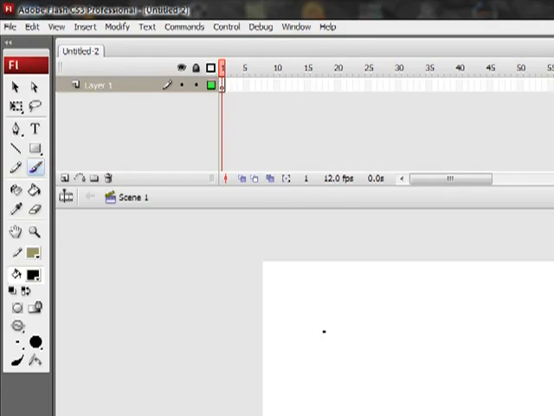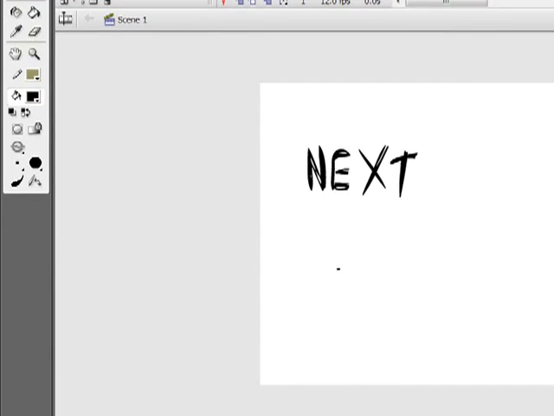So obviously this is a next button, so I'm gonna draw with the paintbrush this time instead of using the text tool. We'll have it as next, and we'll do our previous one down here, customizable to your own liking. Previous.